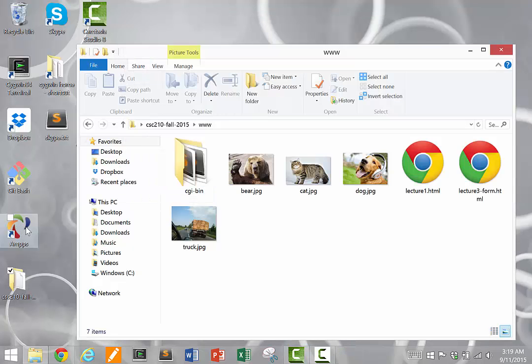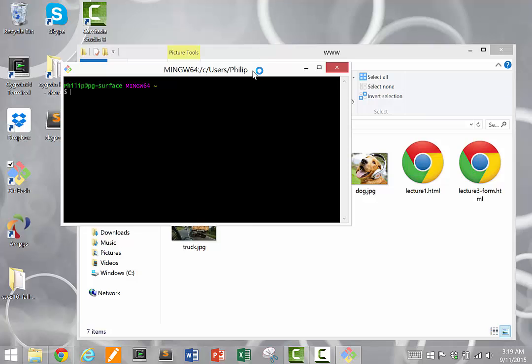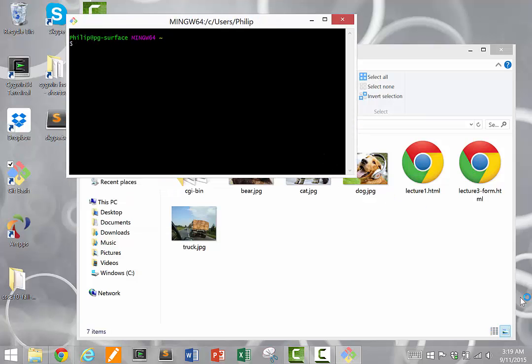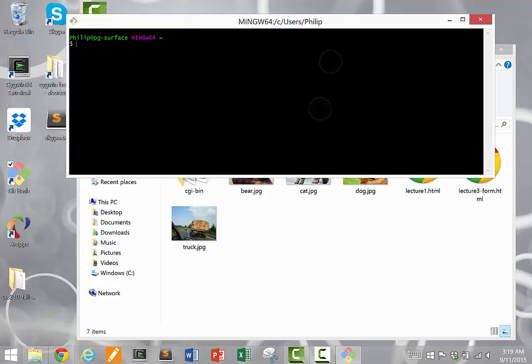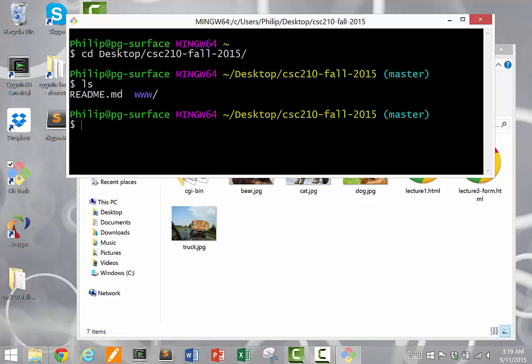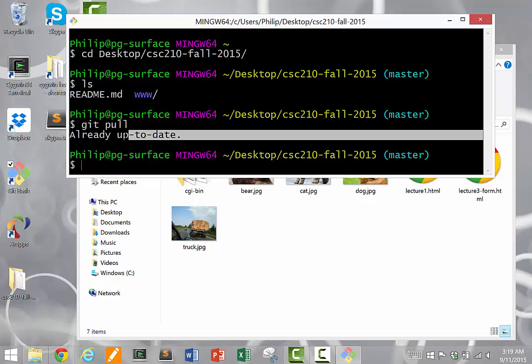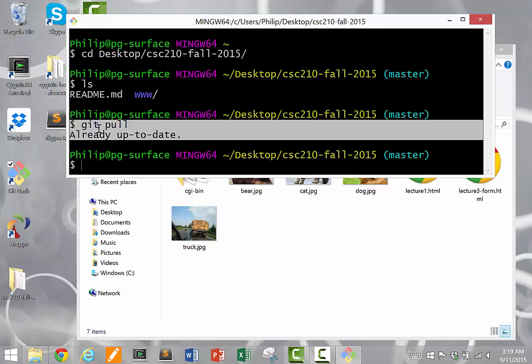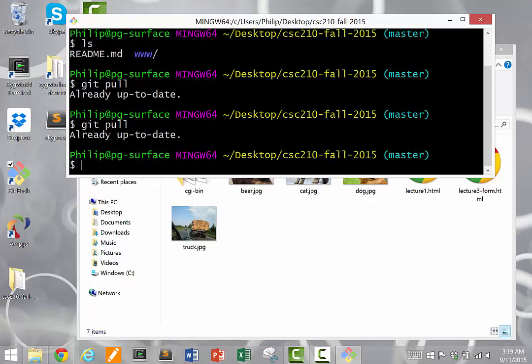You can just double click git bash and cd into the repository directory: desktop, then CSC 210-fall-2015, ls, make sure this is it, and do a git pull, and this will get you the latest changes from the GitHub website. And it says already up to date. I'm going to try it again, which means that there are no more changes because I haven't actually updated anything. Okay, so we're good to go now.